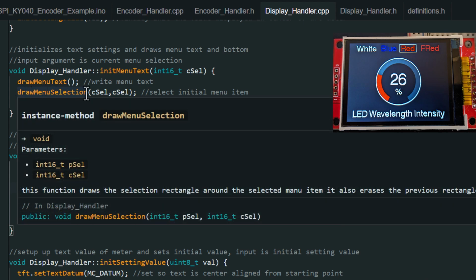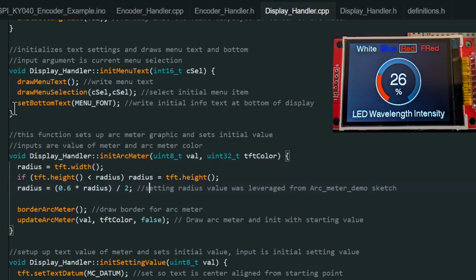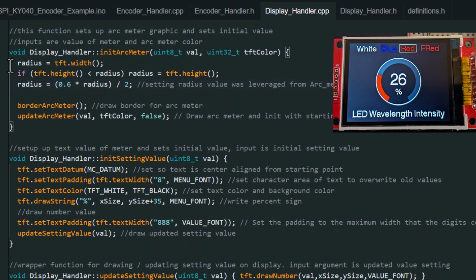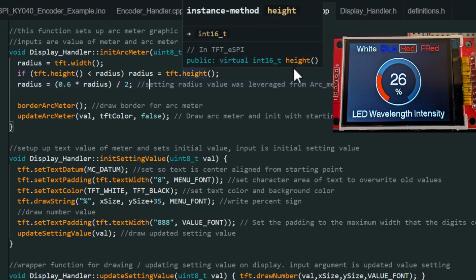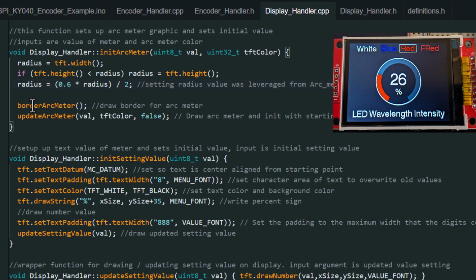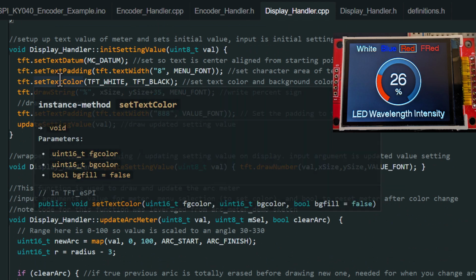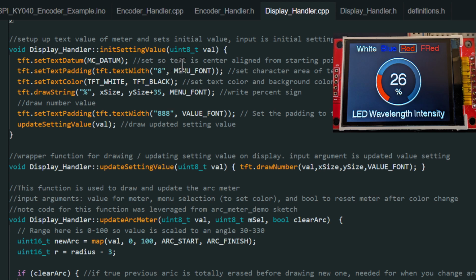This is drawing the box around the initial setting, which in our case was white, and this sets the bottom text. This initiates the arc meter, and this code for setting up the radius of the arc meter I actually got from an example sketch from the library. So I did not write this myself, to make that clear. I then draw the border of the arc meter, which I only need to draw once because I never erase it. So I'm just setting up that round border, and then I'm setting up the initial setting of the arc meter. Then this code is going to set up the initial value displayed in the arc meter. I should say the number value in the arc meter, as well as the percentage sign.